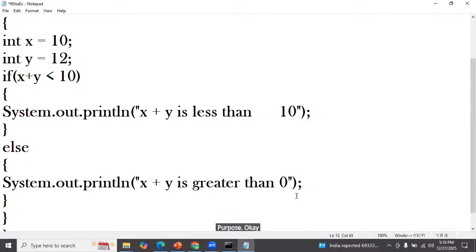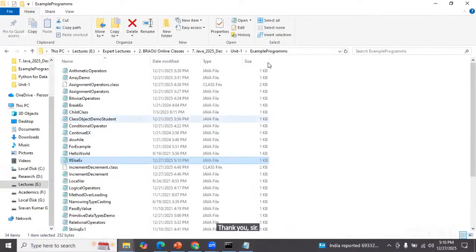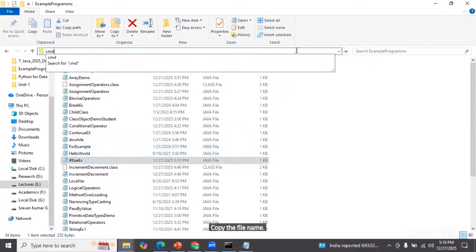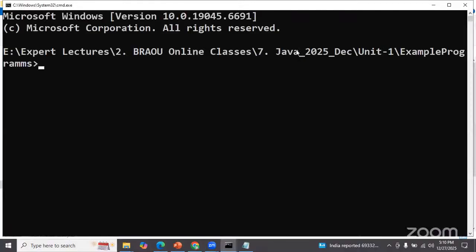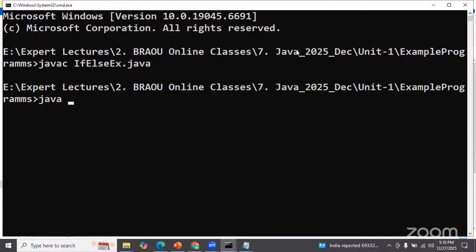Okay? 22, obviously greater than 20, right? 20, yes sir. Yeah, that's why. Okay, so let me execute this code. Copy the file name. Java space file name dot java. Java space file name. Okay.